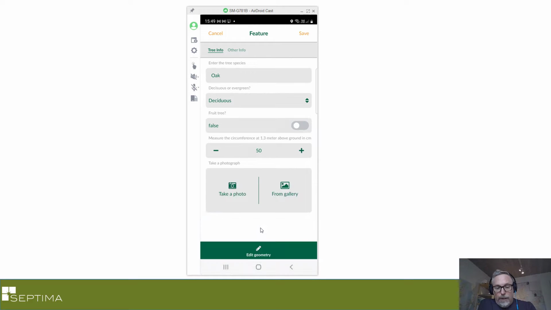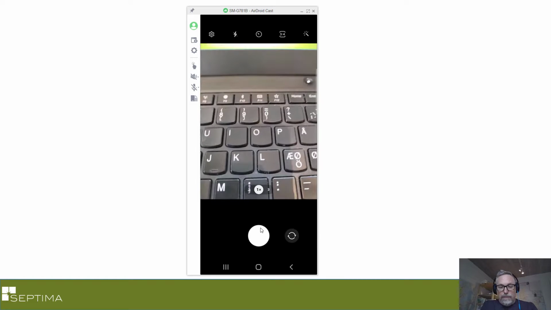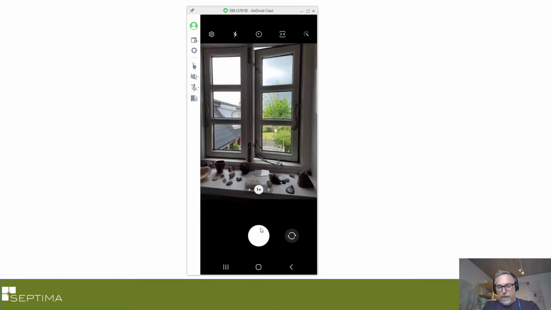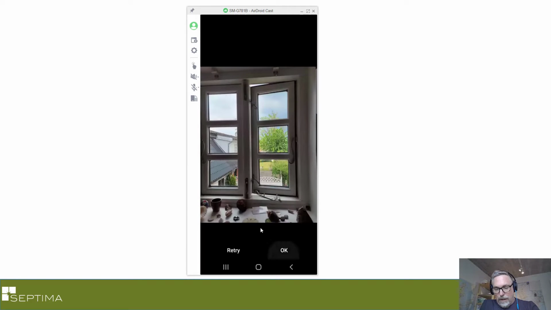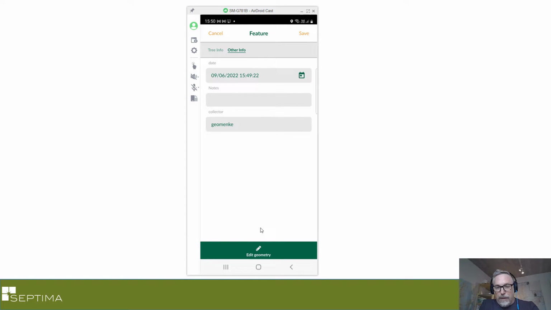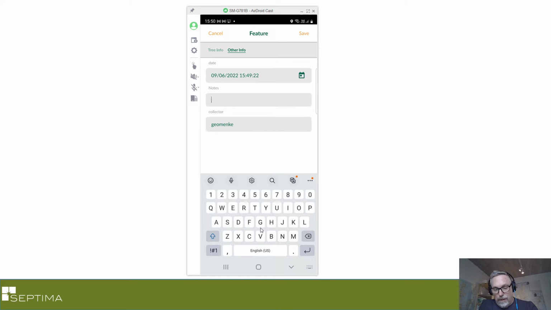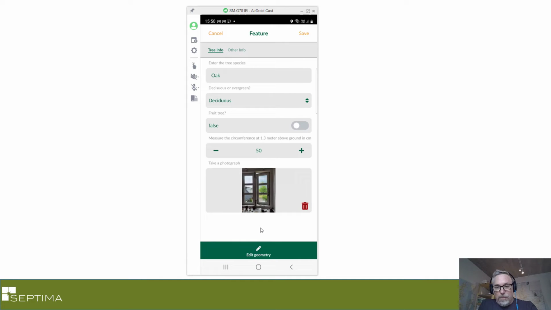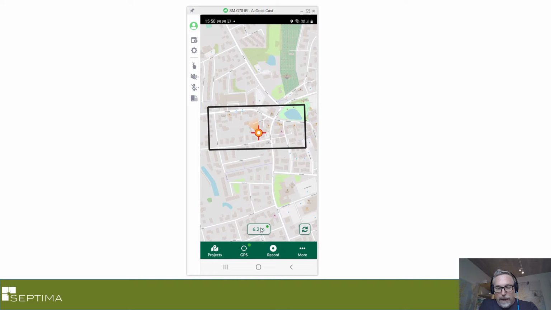And then I could take a photo. I'll just take a picture out my window. Click OK. And then on the other info tab, I've got the date and notes. When I'm done collecting all my information, I can simply click the save button in the upper right, and I have one point recorded. For the purposes of this video, I'm just going to pretend I've collected all my data at this point.